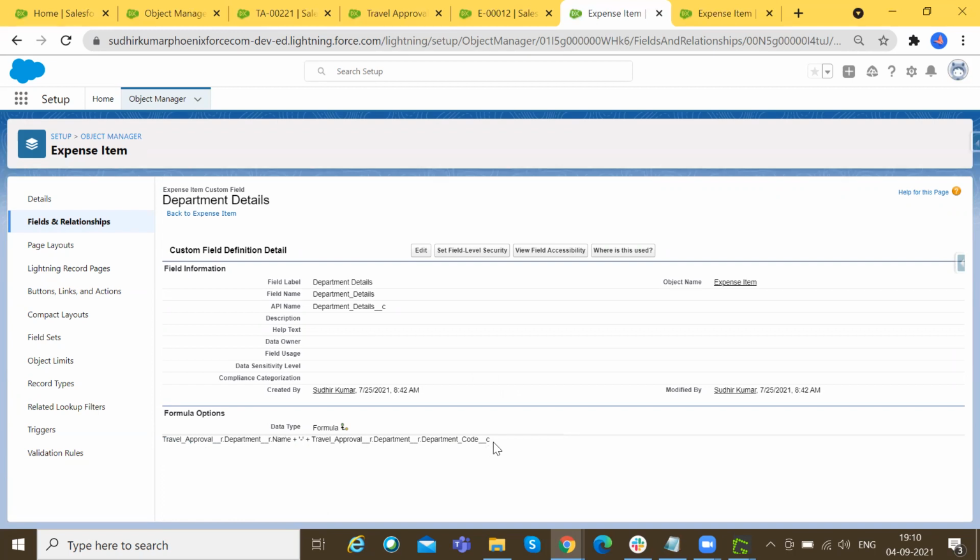So is this clear how we prepared this formula? Yes. Yeah. So this is our first formula, and our field was on the grandparent object, which is department in this case.